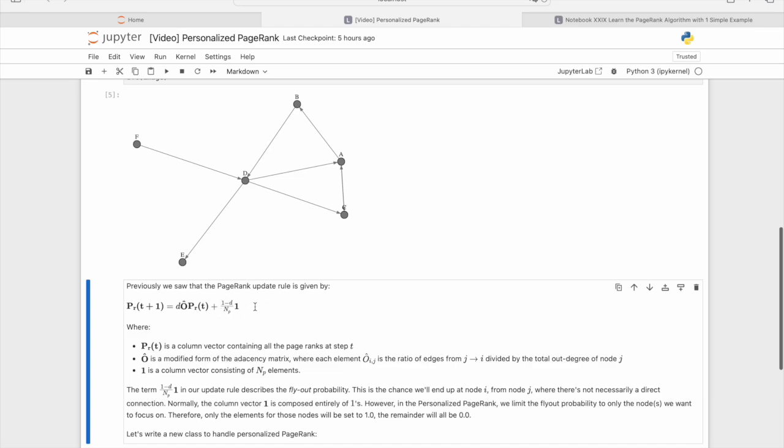So that's what the second term is governing. You can see we have this column vector, which is composed of n subscript p elements. And n subscript p is just the number of nodes that we have in the graph. So to do personalized PageRank, all we have to do is change how we're going to create this column vector.